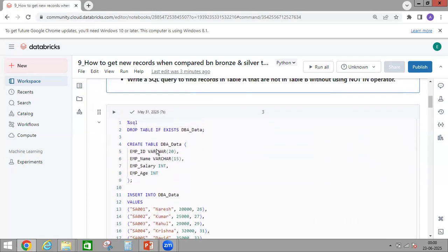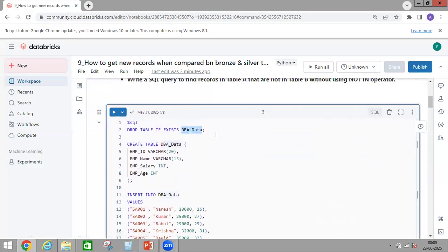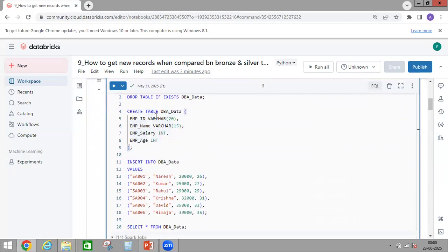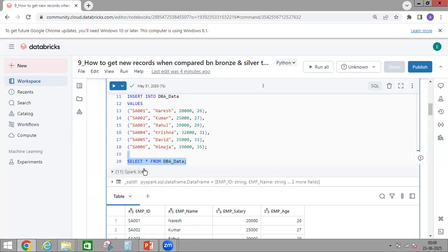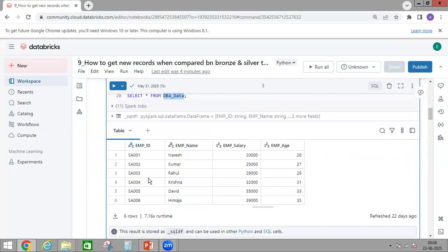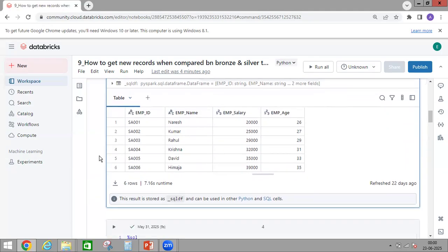First we'll see by creating data frames. My first table is DBA_data. I have a table script, this one. Here I have four columns: employee_ID, employee_name, employee_salary, employee_age. This is my insert script, and I have this much data. If I create this table and then call DBA_data, this is my data. I have 4 columns and 6 rows in table A.